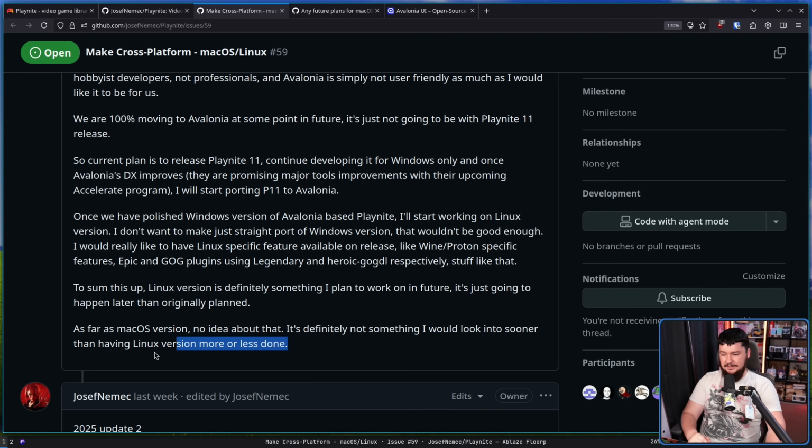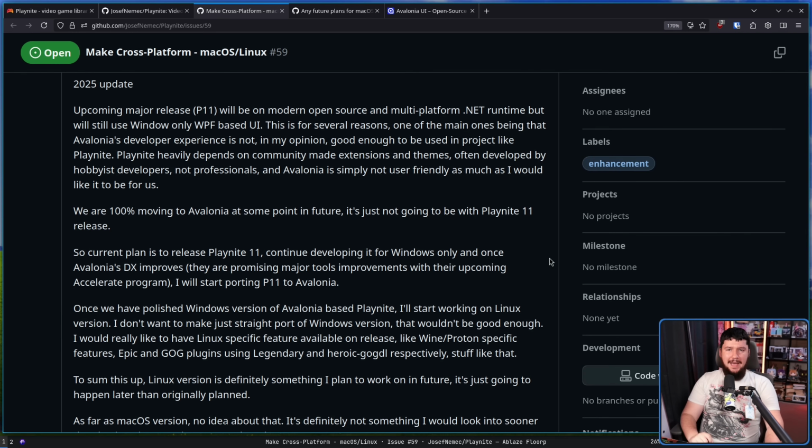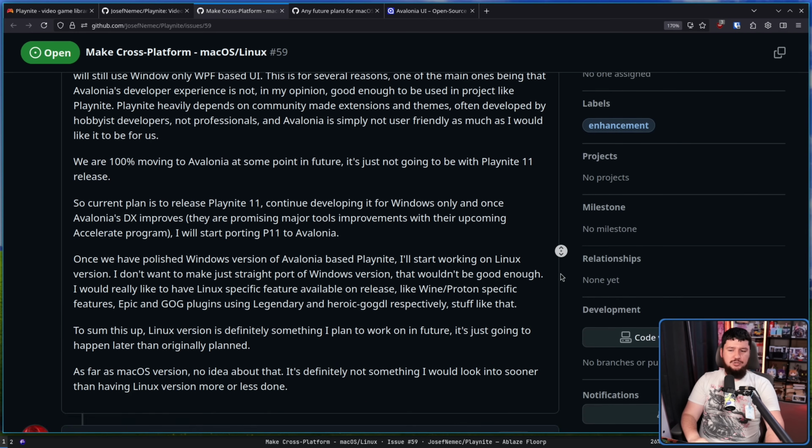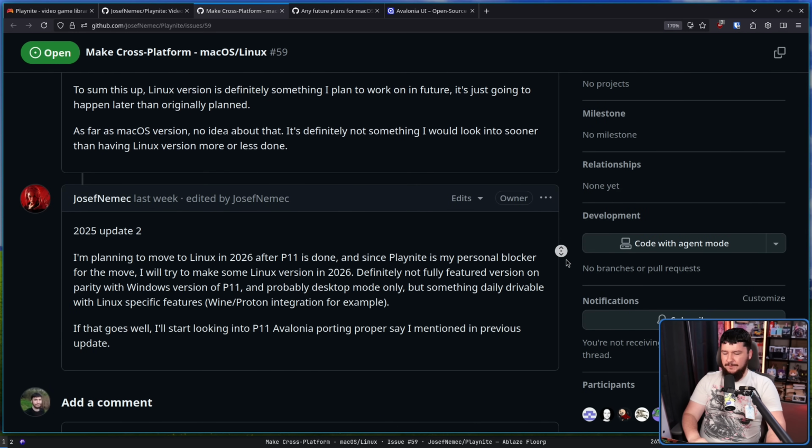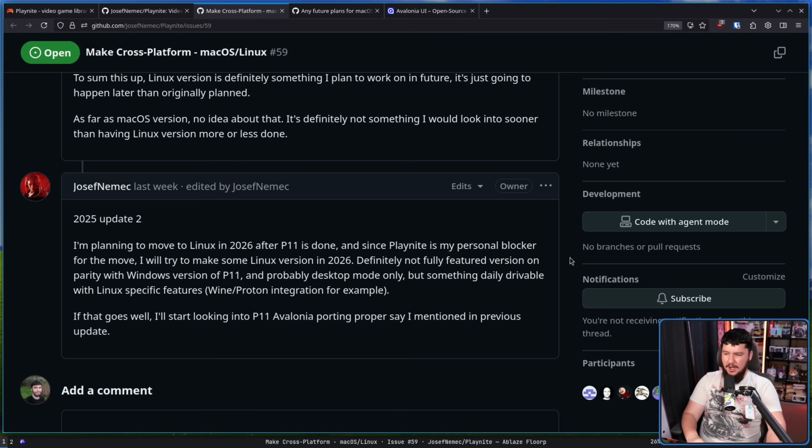As for macOS, who knows? Who cares? But a few days back, another comment was made. 2025 Update 2. I'm planning to move to Linux in 2026 after Playnite 11 is done, and since Playnite is my personal blocker for the move, I will try to make some Linux version in 2026. You know what? For all the reasons to get a Linux port ready, this is probably as good as any.